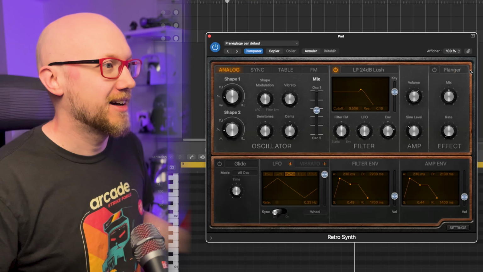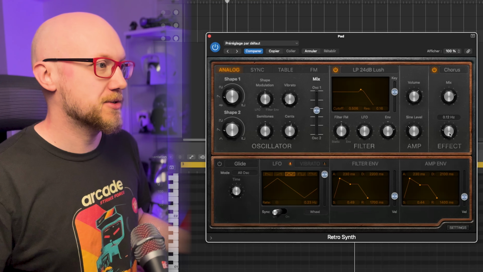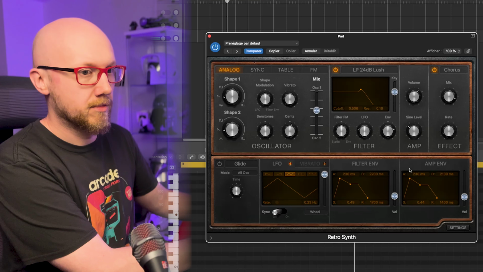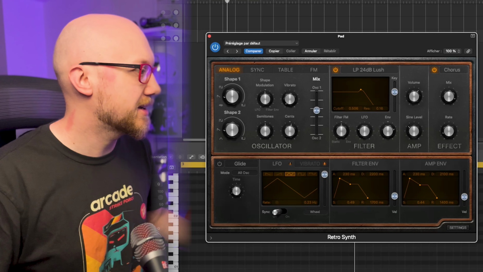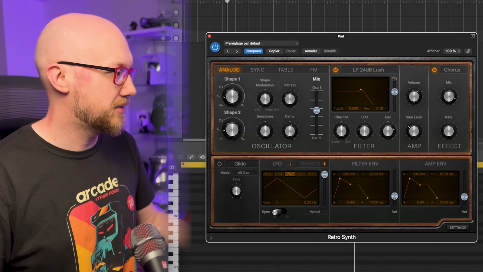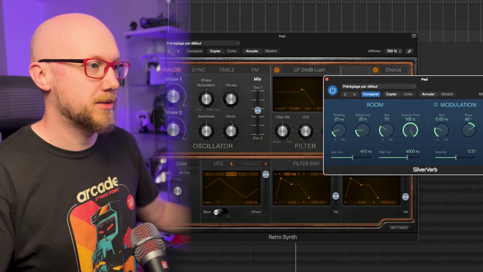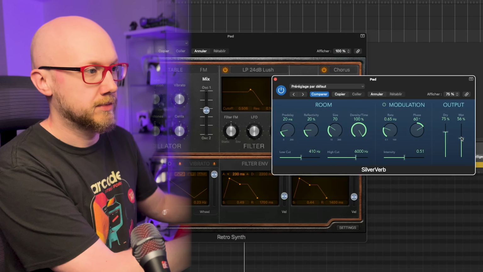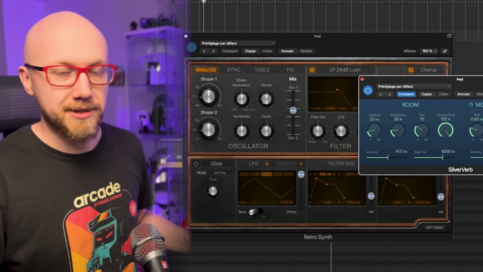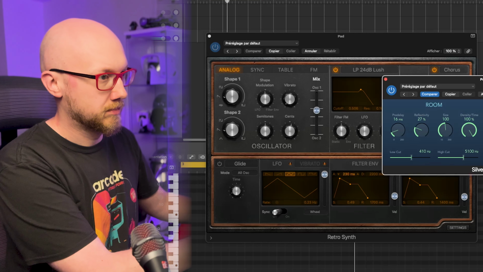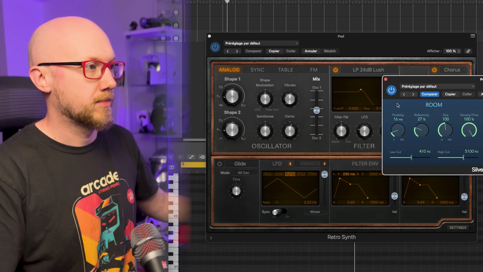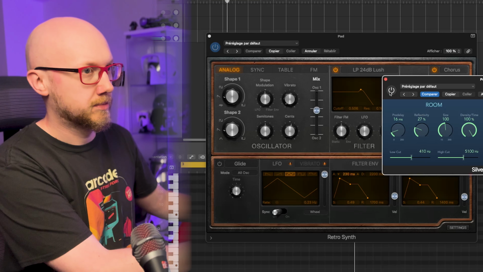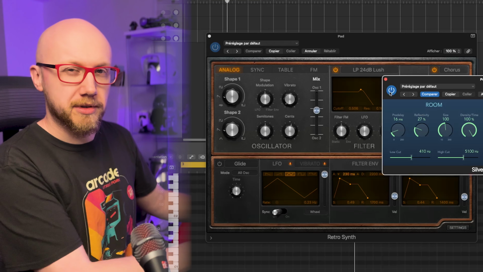Sounds great. Let's put some chorus on that as well. Great, and also let's just add some reverb right there. Just a bit more reverb. Here we go. Great. And without. Just adding a bit more depth to the sound.